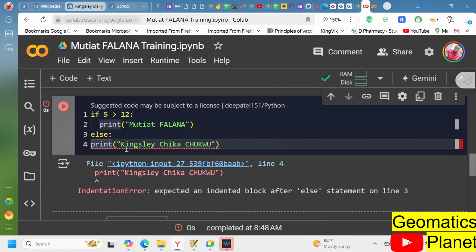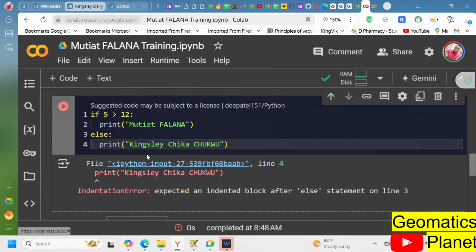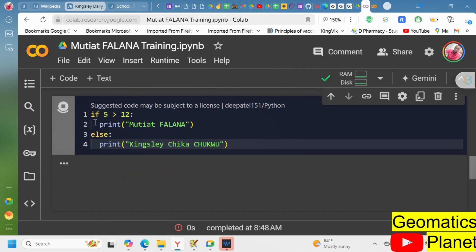Now, once you select the beginning and press tab, that automatically gives you an indentation. Tab, tab. Yeah, that automatically gives you an indentation. And when you run this code, it is going to be okay. Is that okay? Yes, sir.